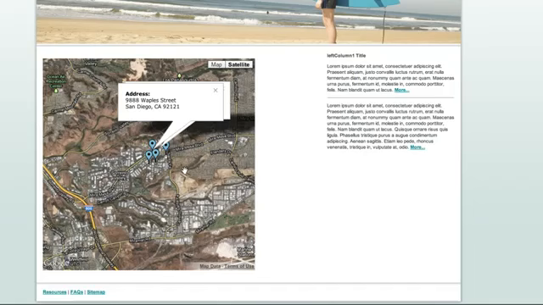I hope that you're now able to add a static map or a dynamic map to your website.